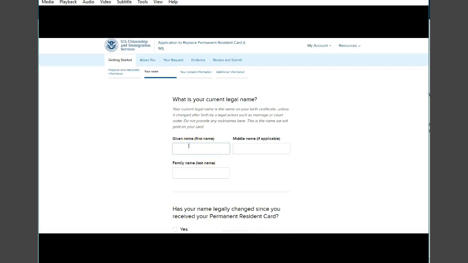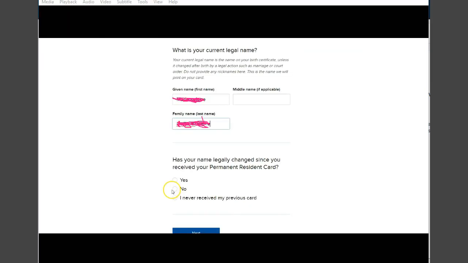Your name, nothing to explain. First name, last name. After that, you're going to be asked for your contact information. So they want to know if your name has been changed. Most of the time it's going to be no. If it's yes, they say, have you had your name legally changed since you received your permanent resident card. If it's no, you're going to put no. It's simple. And then after that you're going to click next.